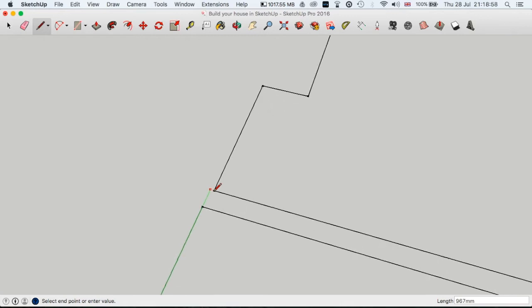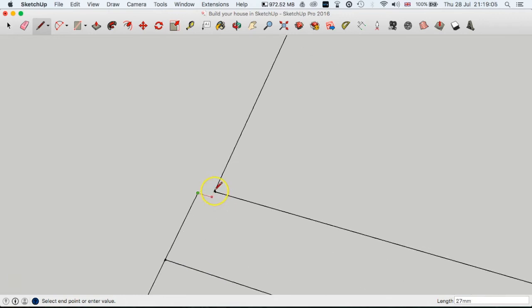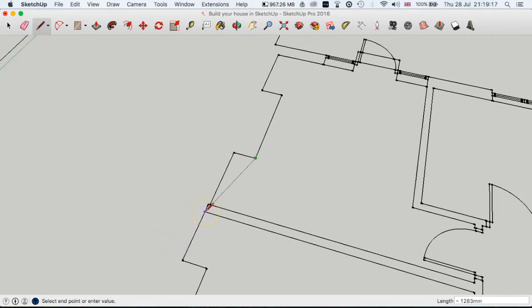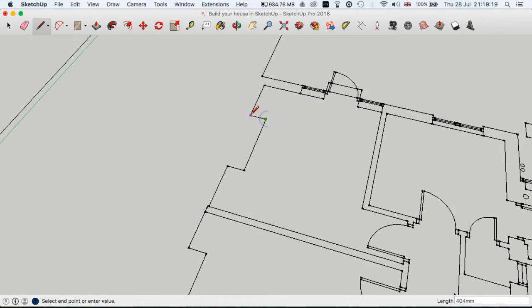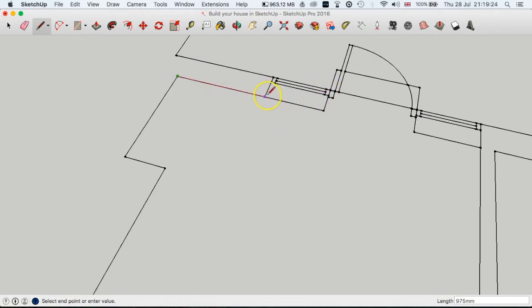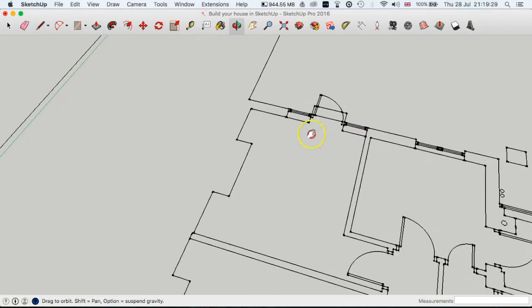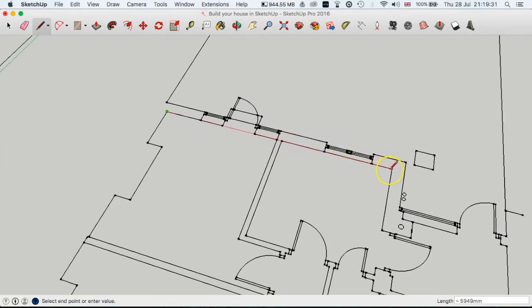Now it's up to you what you do here. What I'm actually going to do is go to there and then zoom in a bit more. And then carry on. Zoom out again. And carry on, going all the way around. Keep zooming out. Now what we're doing here is, again, that's where the door is. But when it's a flat window, what I tend to do is just go straight across. So you can see that lines up perfectly.